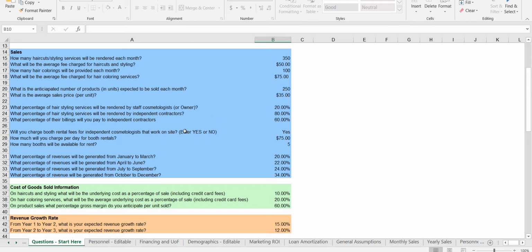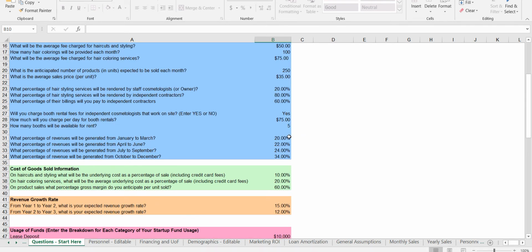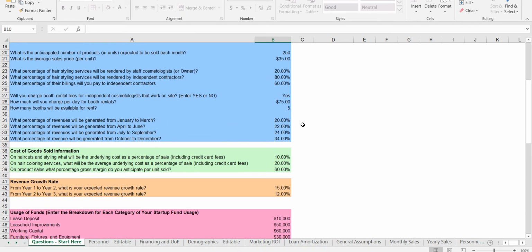We also include a discussion regarding booth rentals as well, and that way you can, if that's a service that you're offering to independent cosmetologists that will work on site, how many booths will be rented and what the daily fees will be. You can also adjust the percentage of revenues that occur over the course of a year, depending on whether you're going to have some seasonality to your business.